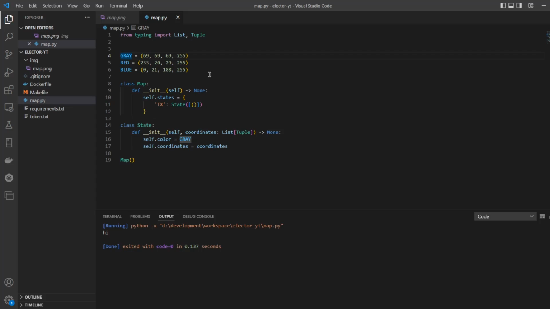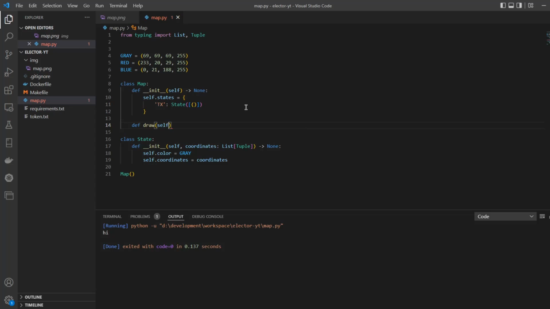I defined 3 colors: gray, red, and blue. Gray is for undefined, so we don't know what the results are yet. Red is for Republican, of course, and blue is for the Democratic Party. I'm going to need a function to actually draw the map. So that's the function I'm going to make here.